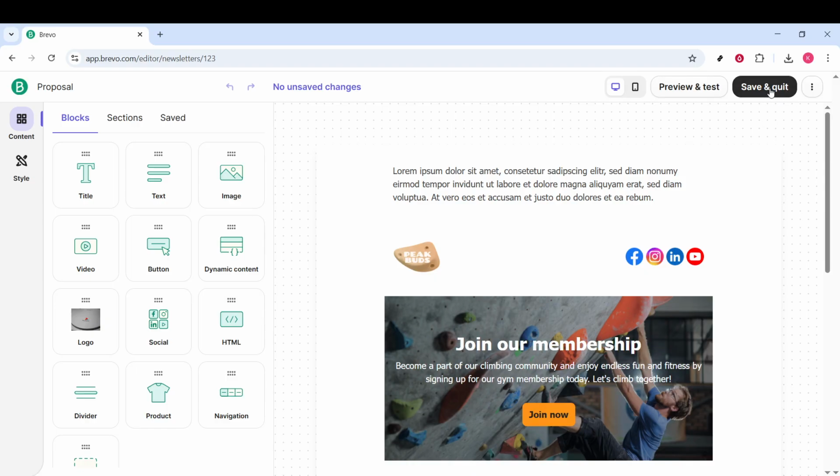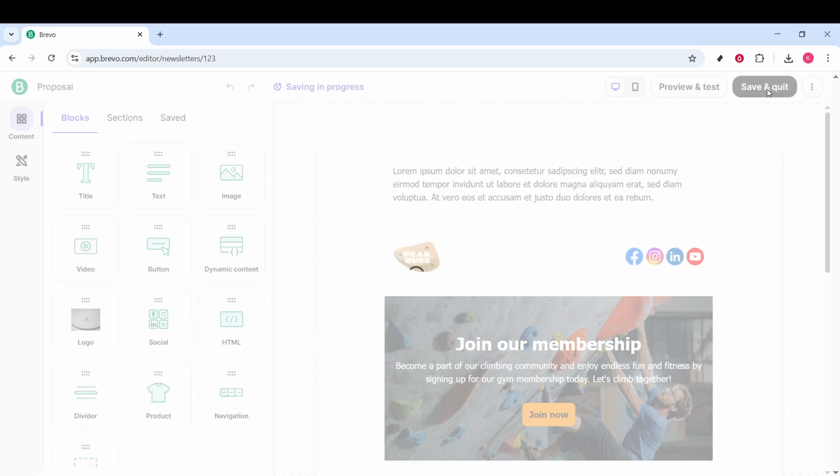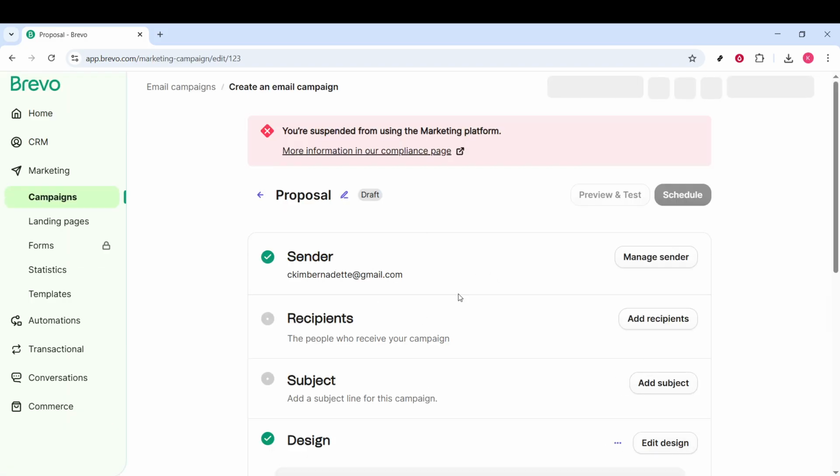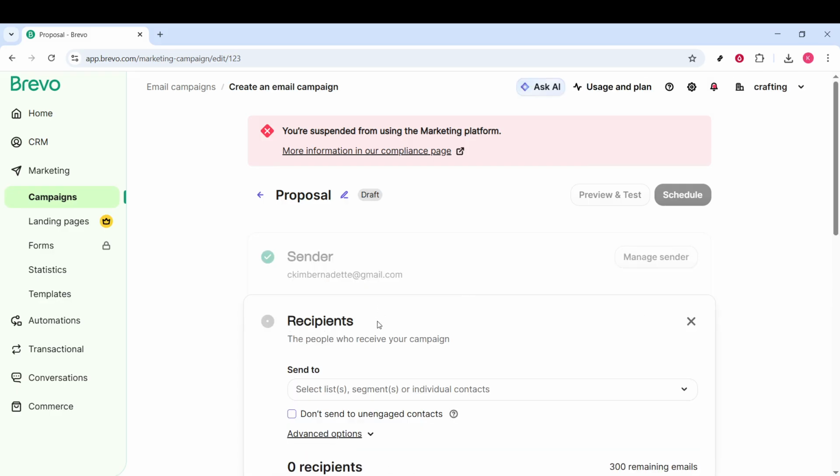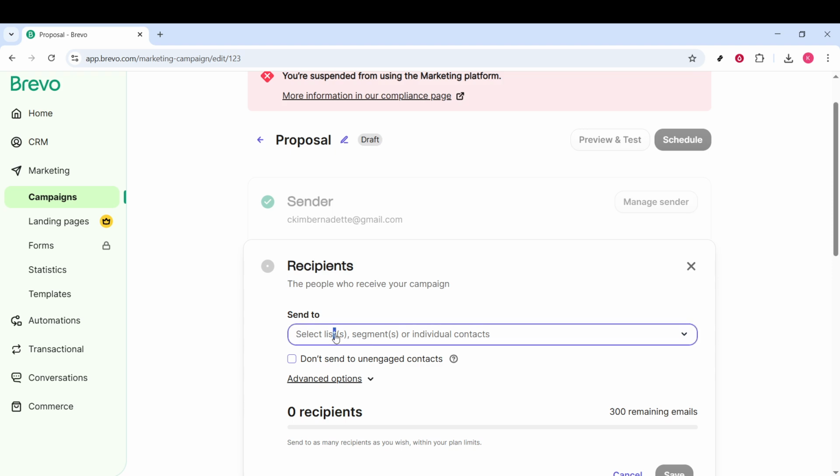When you are ready to leave the builder, click Save and Quit. This saves your progress and returns you to the campaign flow. Saving at this point is a good habit because it ensures your design is stored before you move on to sending. Next, select your recipients.